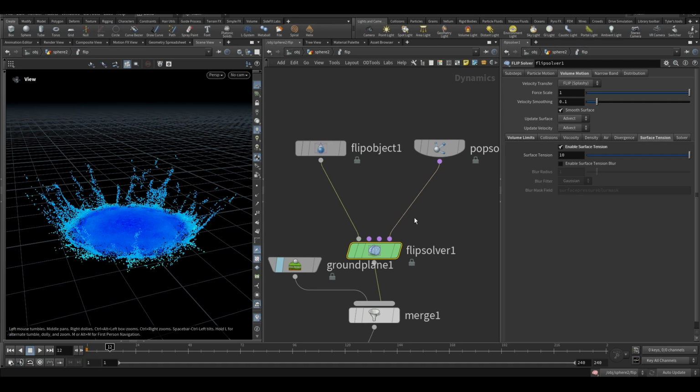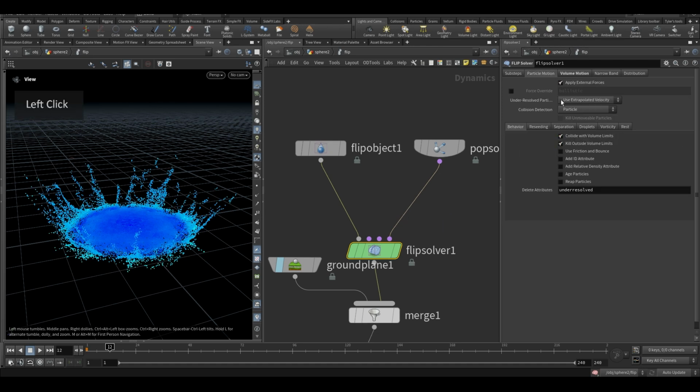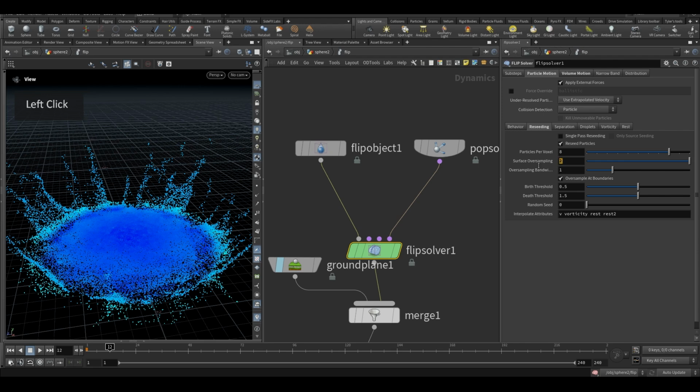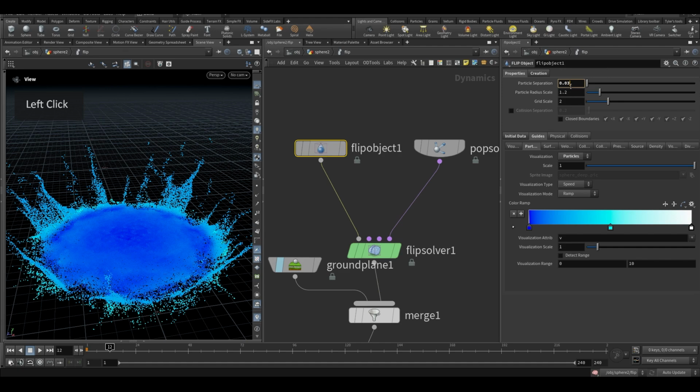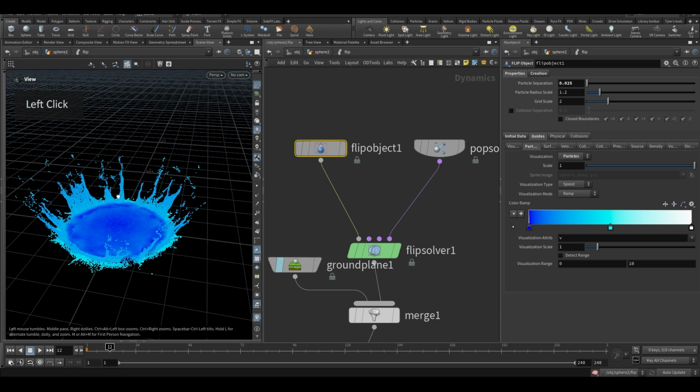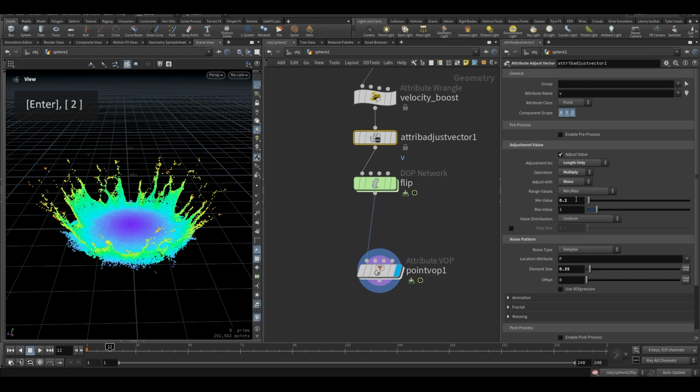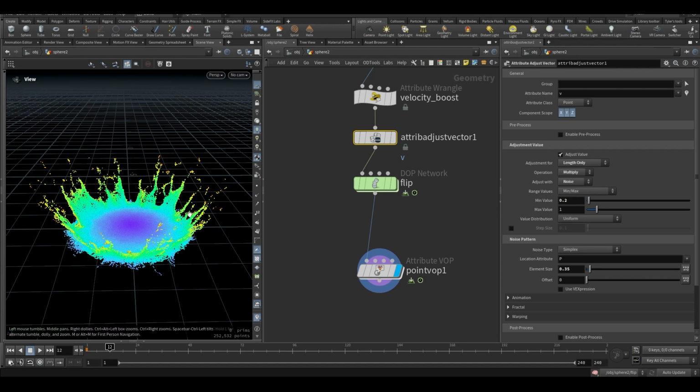And the magic is gonna be in the reseeding. Surface oversampling. Let's turn that to 2. See what happens. More like 5. And let's also crank up the number of points. Yeah, that looks much better. And then this, let's make this like 0.5. And then we can do like that.